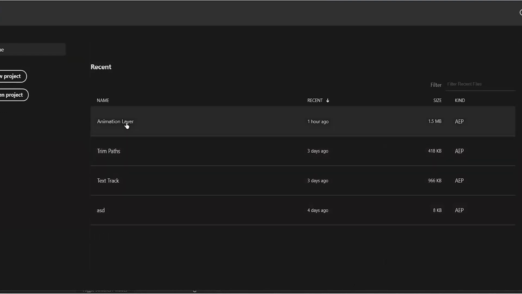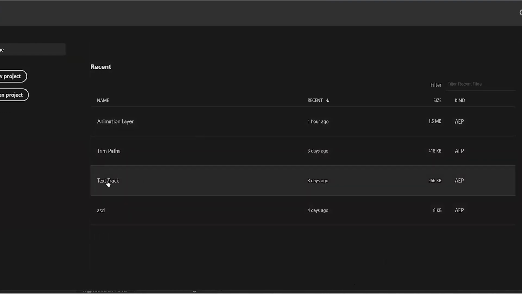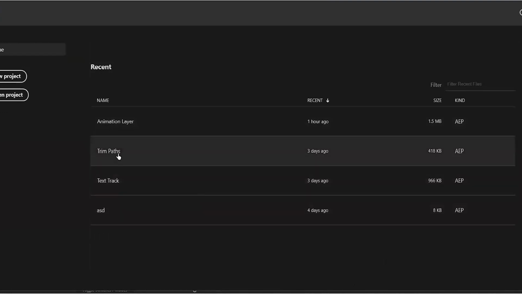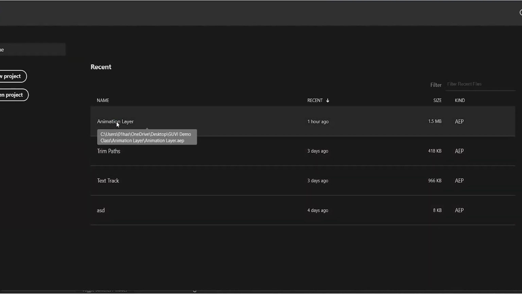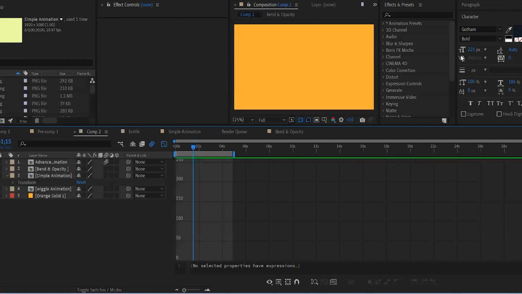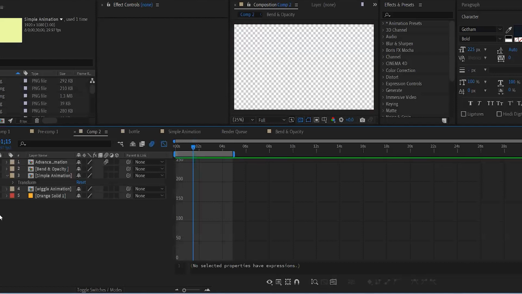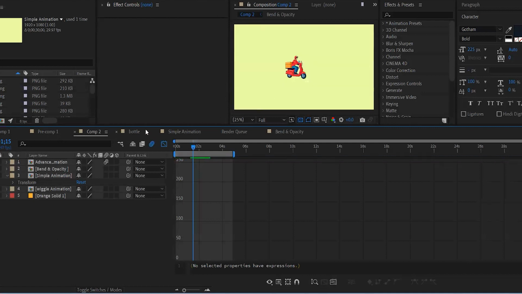I've already created three lessons for you to practice today and also to show as a demo. One is going to be animation layer, the second one is going to be text track, and the third is a trim path. So the first one, what I'm showing you, is animation layer. In this, I have multiple projects which I have worked on for you. First, I'm going to show you a simple animation. And this is a simple animation.